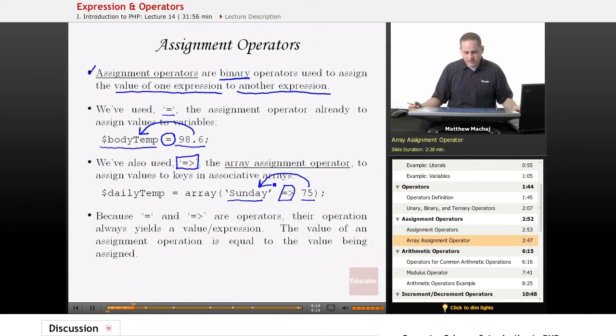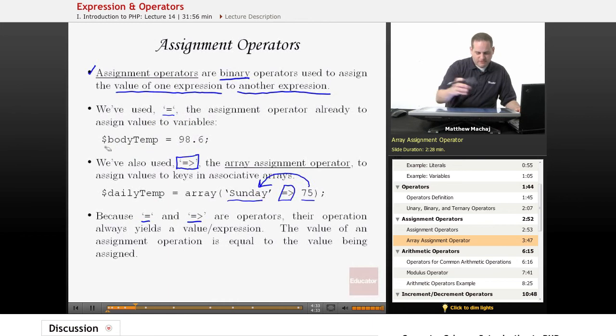Because both of these operators, the equal and the array assignment operator, are operators, and we learned that operators work on one or more expressions to yield another expression, these operations that we've seen actually have a value. It may not seem like it does, because normally you have something like 5 plus 1, and you know that you have two operands and it yields a value of 6. Well, because this is an operator with two expressions, a binary operator, it actually has a value itself. So this whole operation is an expression and has a value.